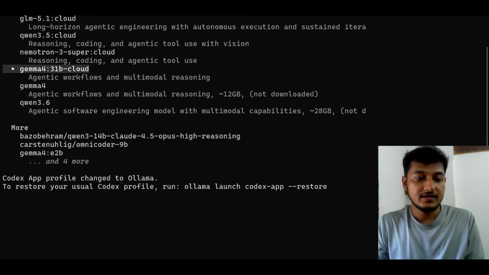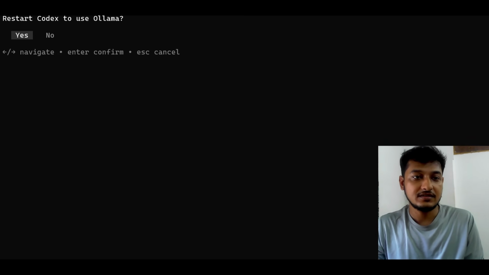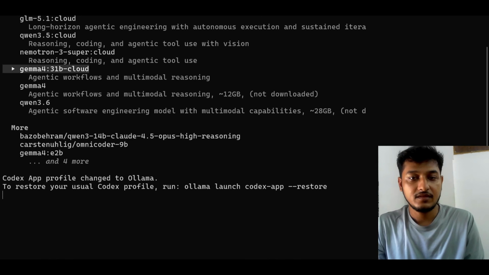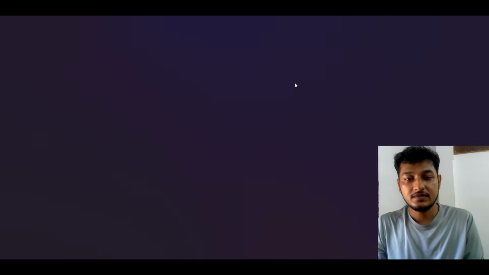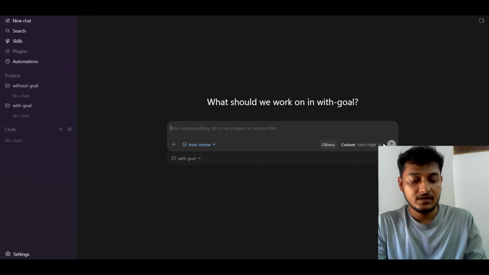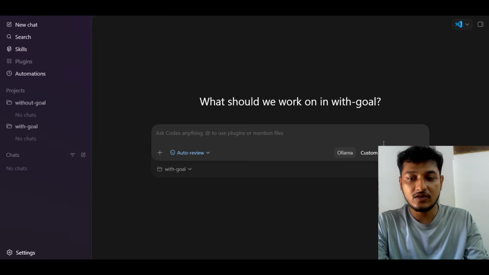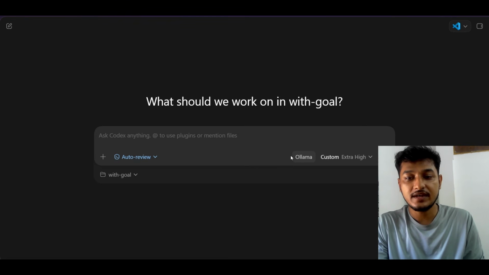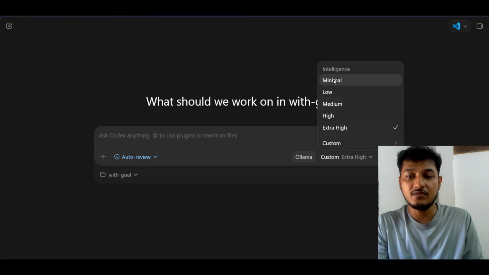So press enter, and now you see that it is asking me to restart Codex because I had previously opened it. I will select yes. Now in front of you it will open the Codex app. Another thing is that you will see this kind of Ollama icon. Follow my cursor. Here you see this is the Ollama icon. You will find it beside the reasoning effort level, meaning extra high, medium, low.